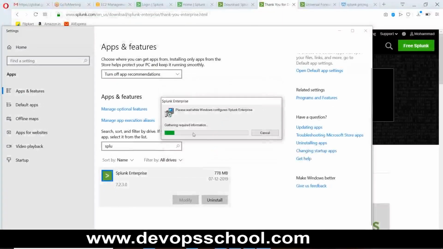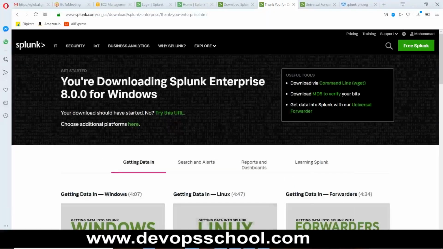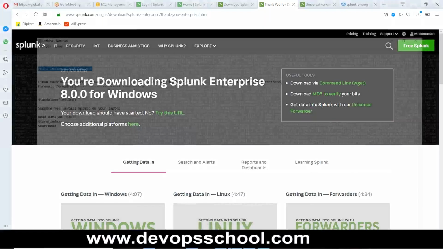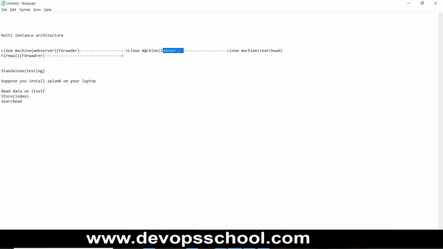Okay, meanwhile, while it's installing, let me show you the multi-instance architecture directly. It will take time. So what I'm showing you right now is this kind of architecture. Okay, I have two machines only. I'm not configuring the search head yet. I want the logs from Linux machine 1 to be forwarded to Linux machine 2 where I'll install the indexer.